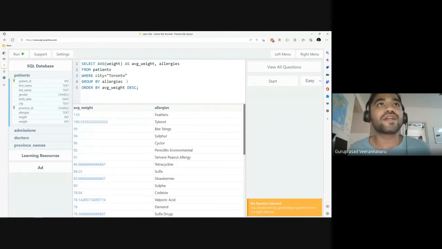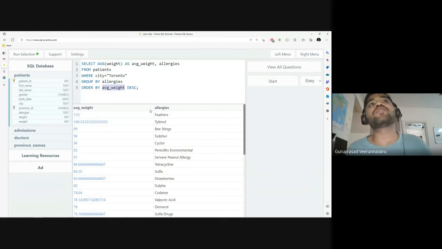Now you can see. What I've done is select all the patients from Toronto, then group them by their allergies and calculate the average weight, and then do a descending order by the average weight. So for people who are living in Toronto and have a feathers allergy, their average weight is almost 110. Then you have Tylenol with 100, then different diseases with average weights.